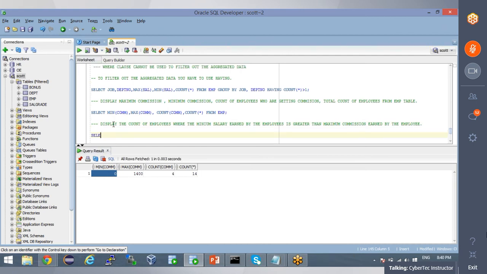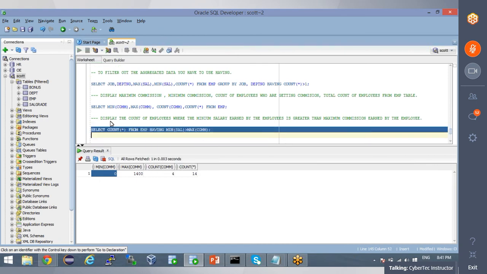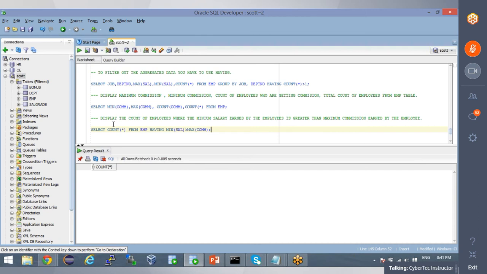So select, I need only count of employees from EMP. Now I cannot go with a filtering condition as where, right? Because I have to filter out using aggregated things. So having min of salary greater than max of commission. I don't have any such employees whose minimum salary is greater than the maximum value of commission.